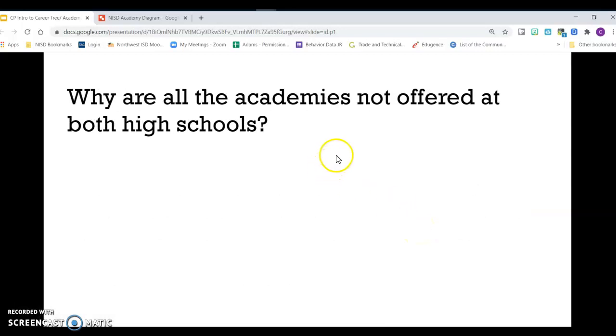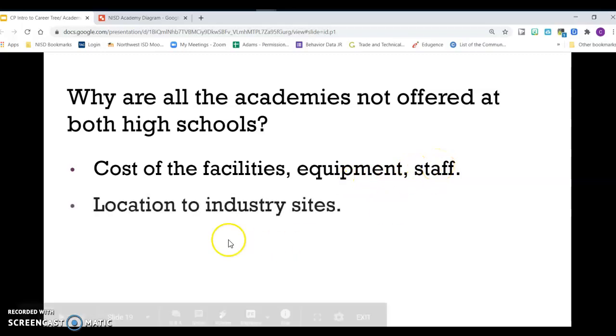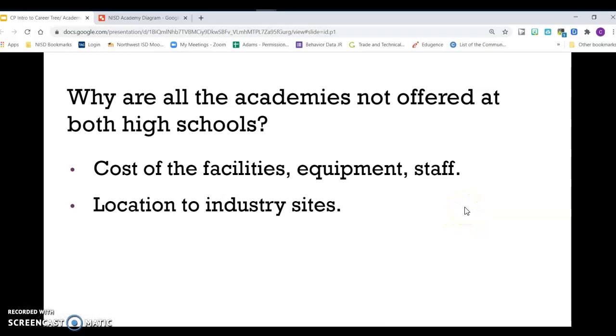Okay, why aren't all the academies offered at all the high schools? Well, it costs a lot. The equipment costs a lot. We don't have enough people. Being close to industry sites that would be usable. For example, aviation. You're learning how to fly a plane if you choose the pilot track. We need to be close to an airport where there are planes you can practice on. Hence, the reason it's at Eaton. It's the one with the closest airport.